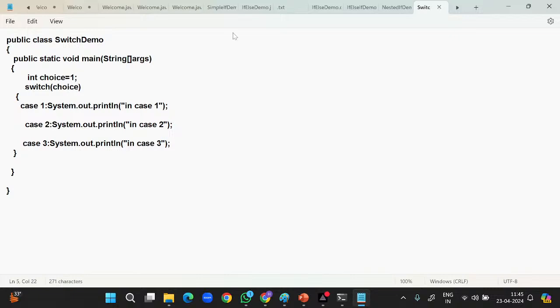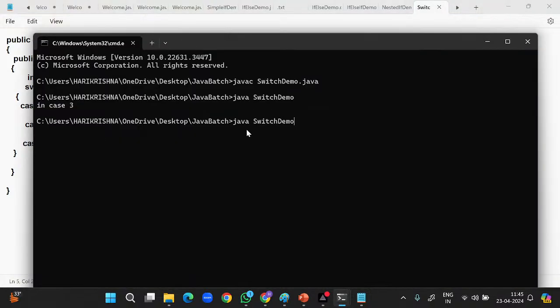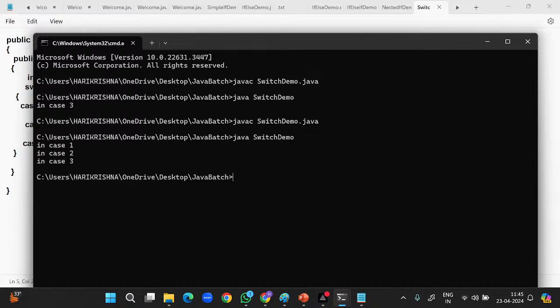I will save the file. I will go there and compile the file and run the file. java SwitchDemo. If you observe here, what is the output coming? All 3 cases are executing, but my necessity is not like that.